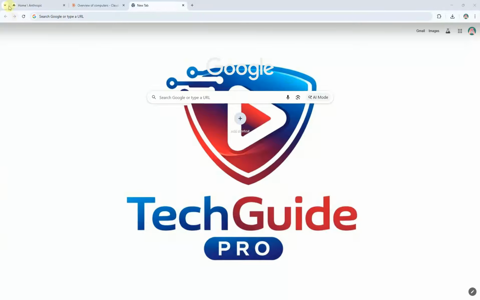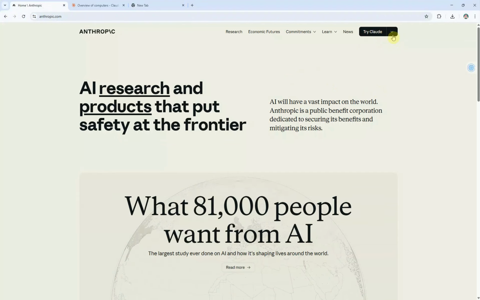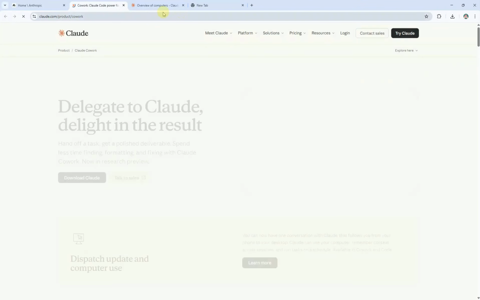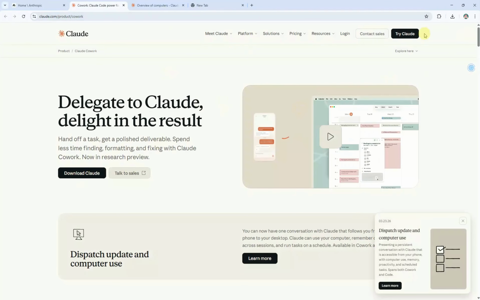First, open your web browser and go to the Claude Work website. Make sure you're signed into your account. If you don't have an account yet, you can easily create one by clicking on the Sign Up button and following the prompts. Once you're logged in, you'll see the dashboard, which is where you can access all of Claude Work's features. The first step to using Claude Work is to create a new project.